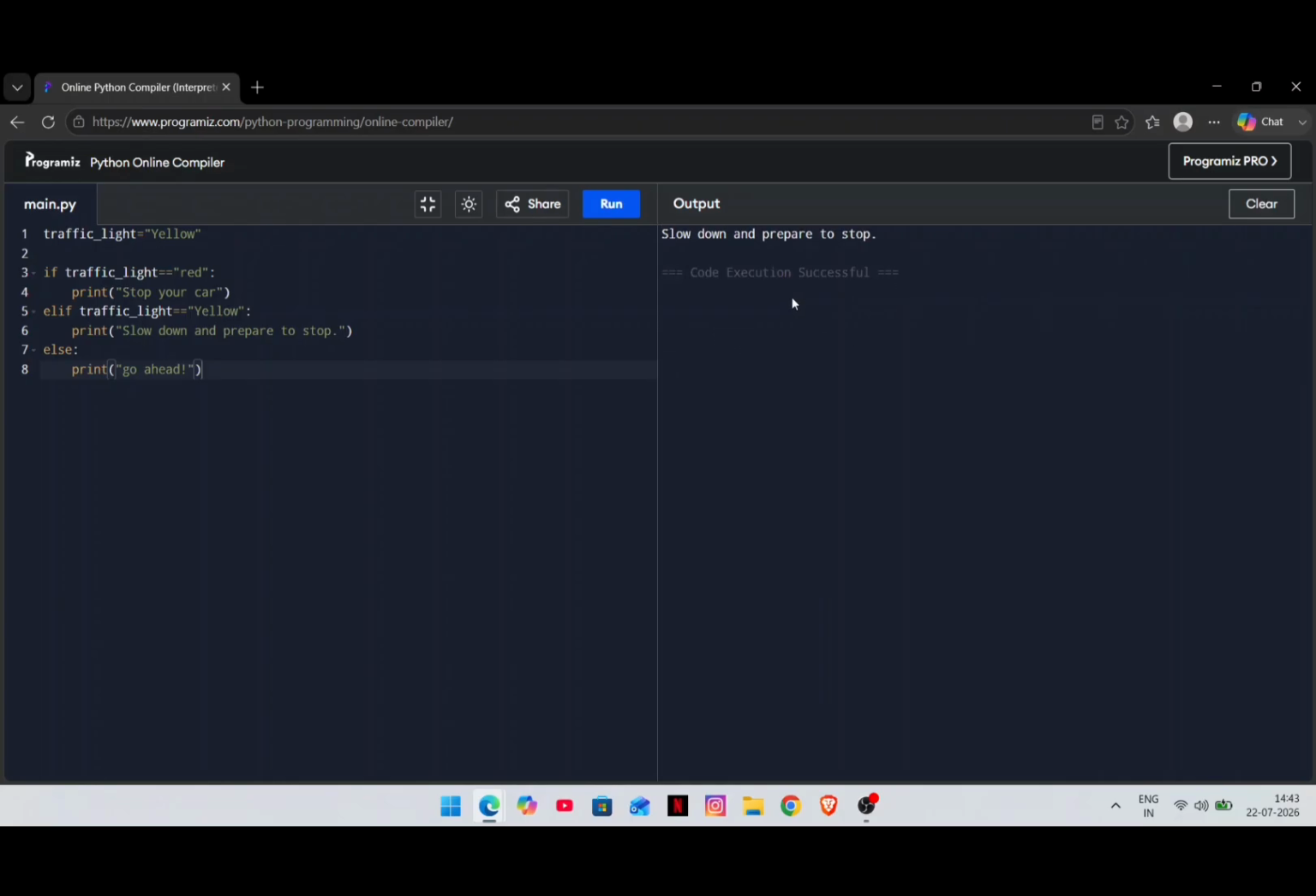Notice there are three major structural rules here. First, we use the double equals sign for comparison. A single equals sign means assigning a value to a variable. A double equals sign asks Python, are those two things equal?